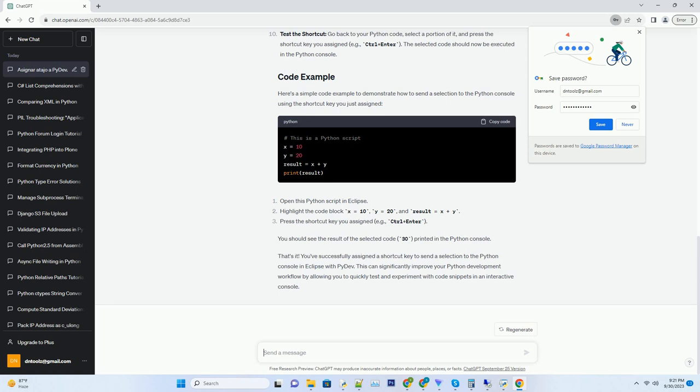Open Preferences: go to Window, Preferences to open the Eclipse Preferences dialog. Navigate to Key Bindings: in the Preferences dialog, navigate to General, Keys. This is where you can configure keyboard shortcuts. Search for the command: in the Type Filter Text field, type pydev console to filter the list of available commands. Assign a shortcut: locate the PyDev Console, execute the selected text in the console command.